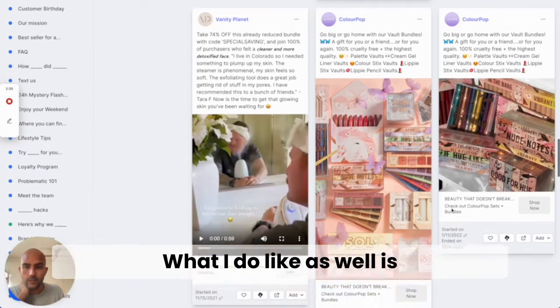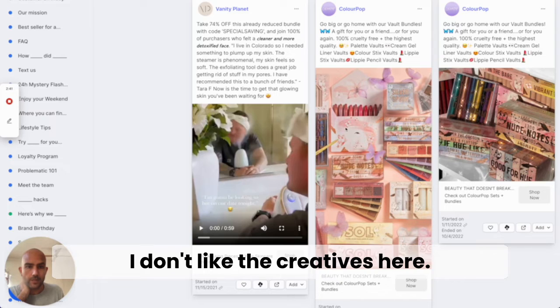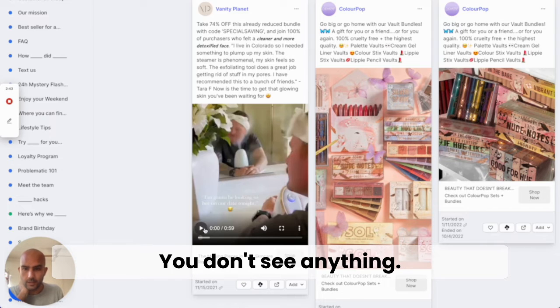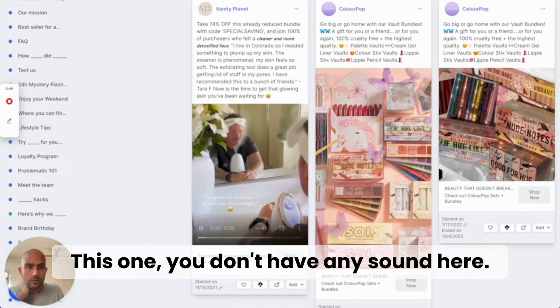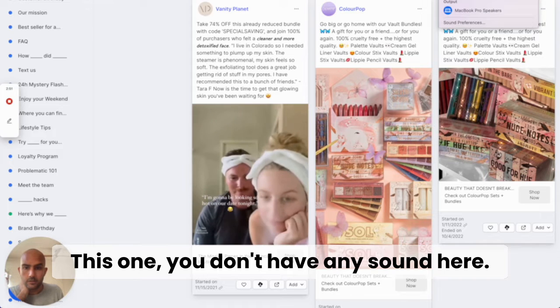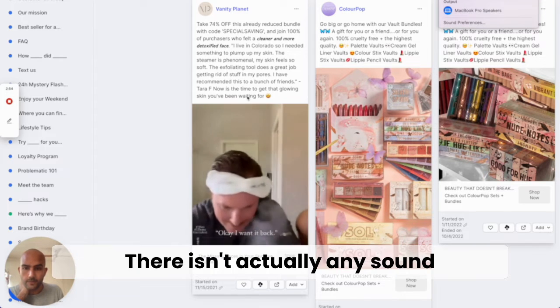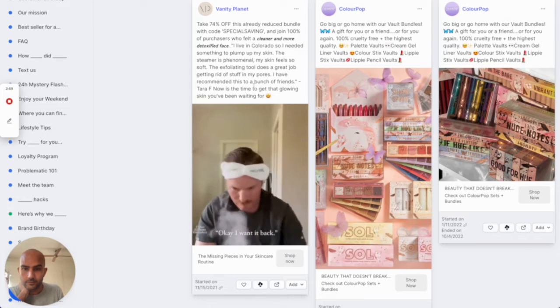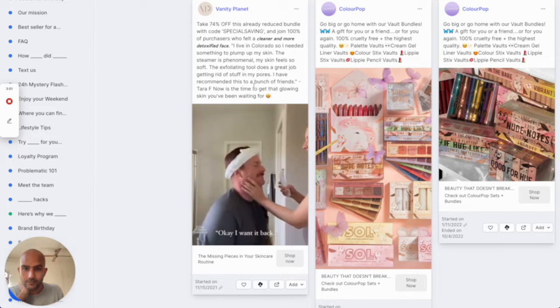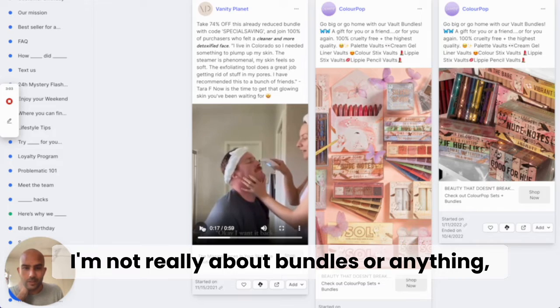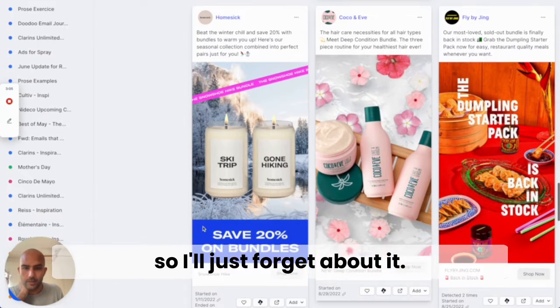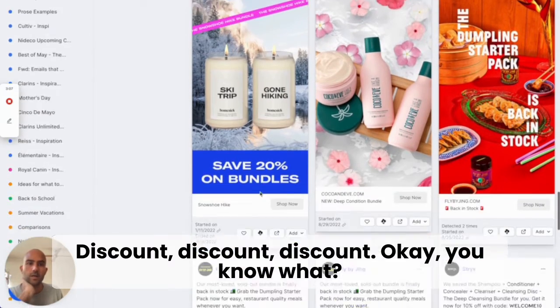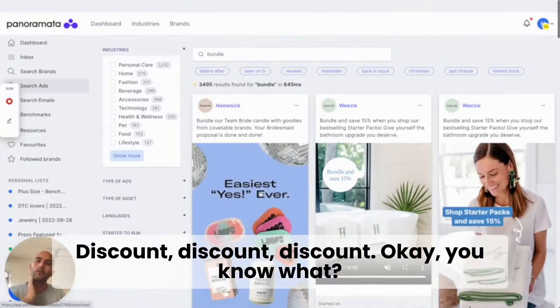What I do like as well is, I don't like the creatives here. You don't see anything. This one, actually, doesn't have any sound here. Okay, there is actually sound. Oh, there is. It's really relaxing. Oh, okay, now. Yeah, not really a bundle or anything, so I'll just forget about it. This one is a discount. Okay, you know what? Scratch this.